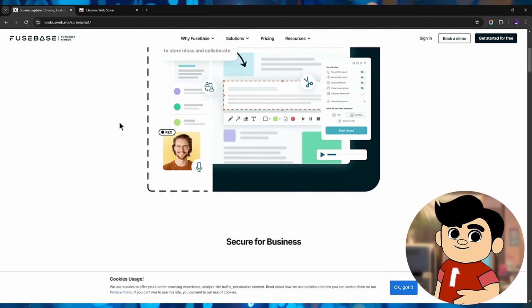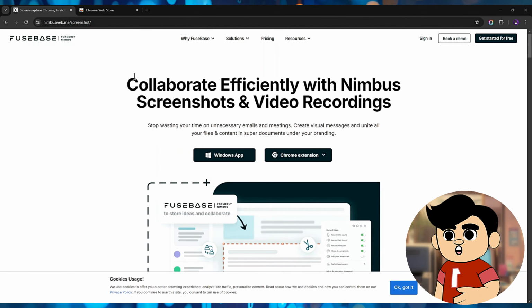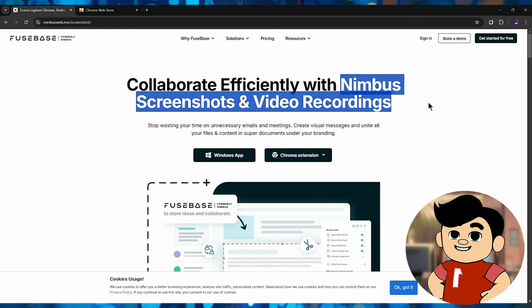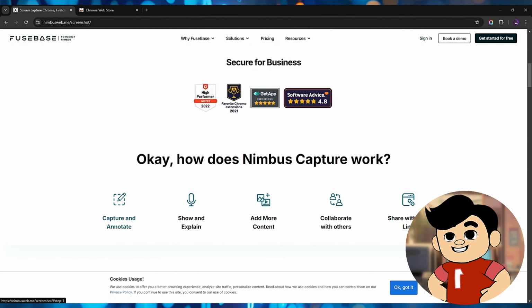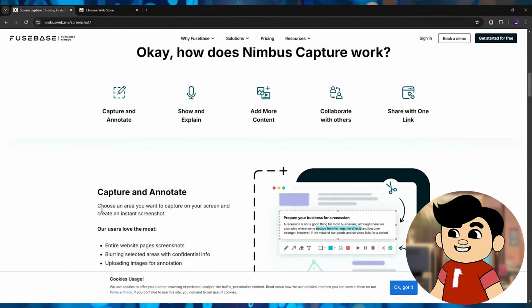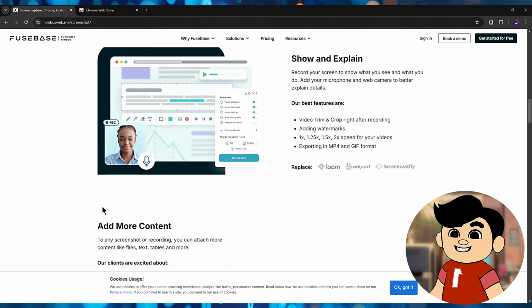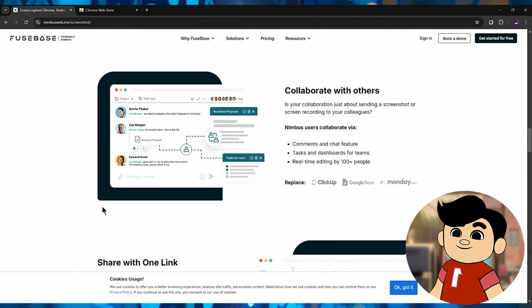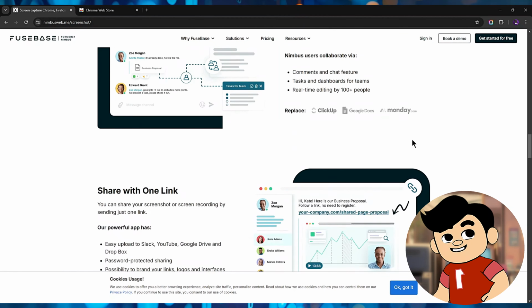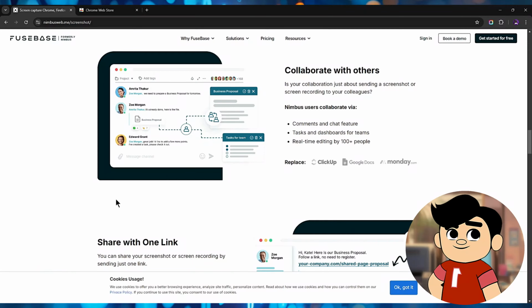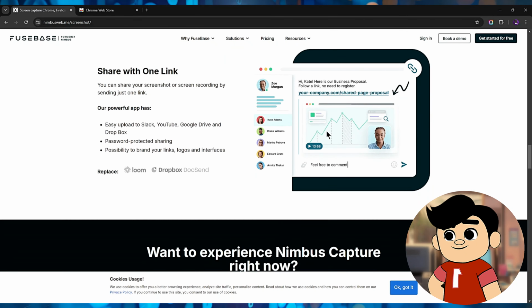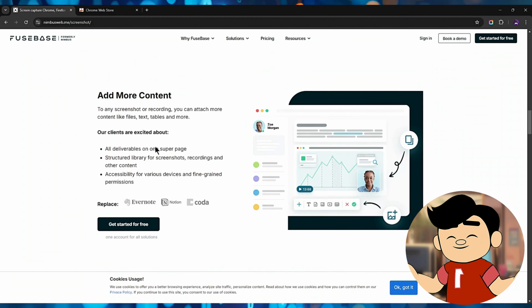At number 3, we have Nimbus Screenshot and Screen Video Recorder. This is another versatile tool on our list. This extension is perfect for anyone who needs a robust solution for both screenshots and screen recordings. It offers built-in editing features and supports various video formats. With over 3 million installs, Nimbus is a reliable choice, though some advanced features require a paid upgrade. Now that we know its pros and cons, let's get into the installation and usage process.